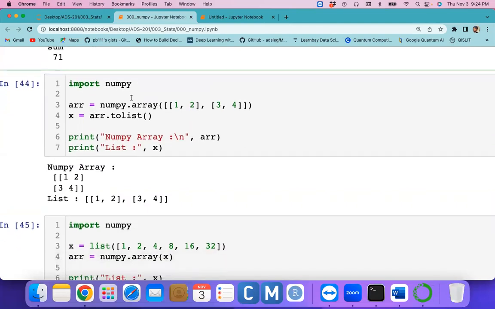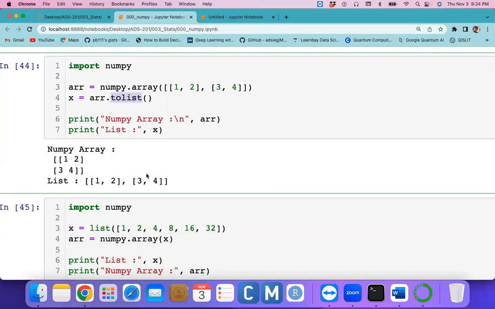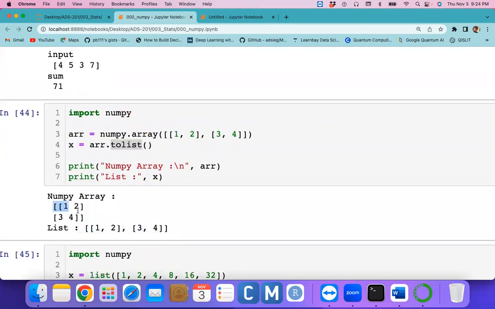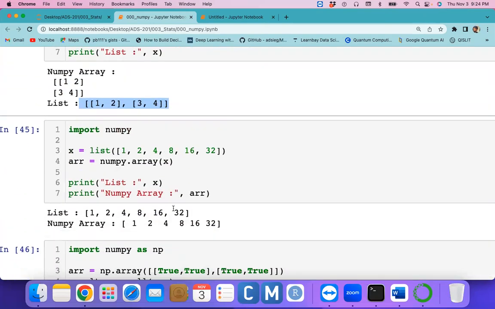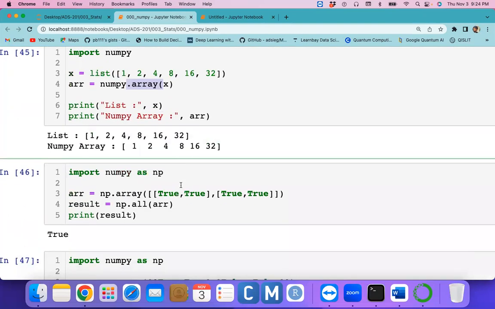So we can convert the array to a list. For that, we have a function toList. So array object dot toList, we can use it. Then it converts into the list data type. So this is my list data type. This is the array, which is converted into a list. Meanwhile, if we have a list, we can convert it into an array with the help of the array function.